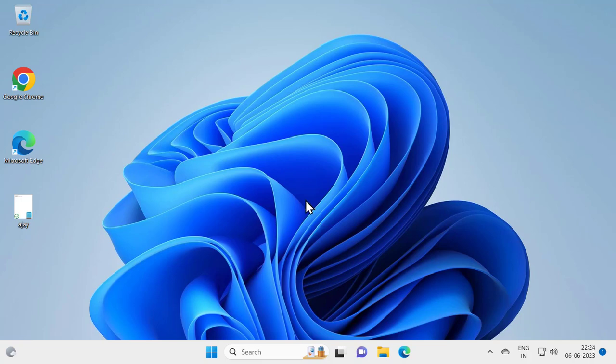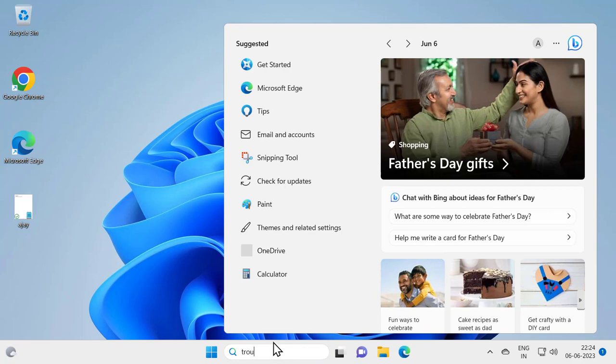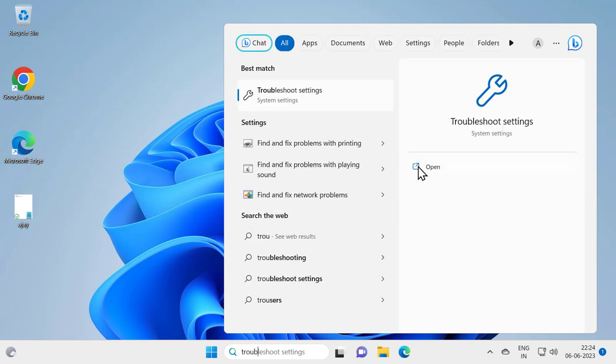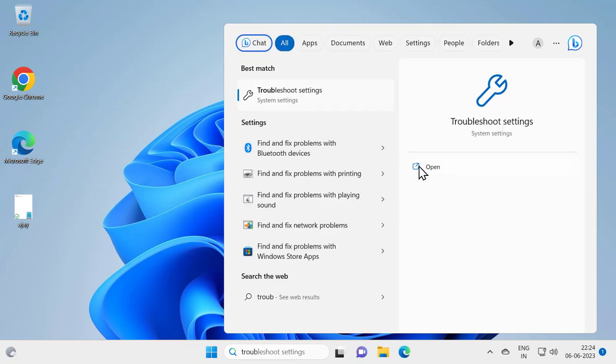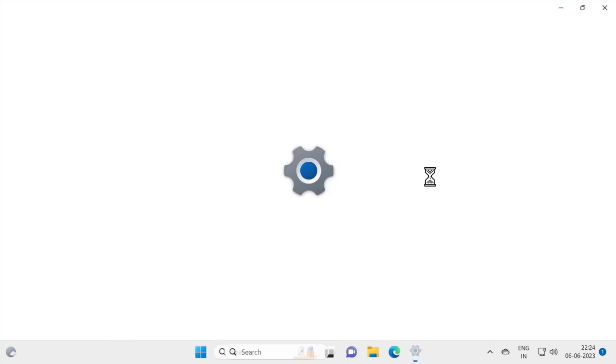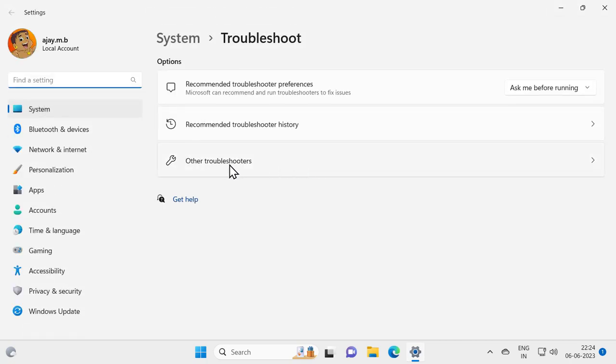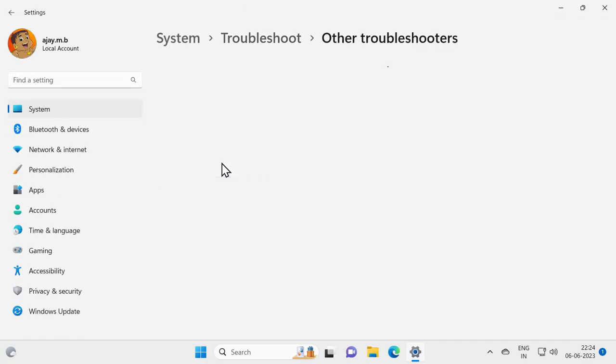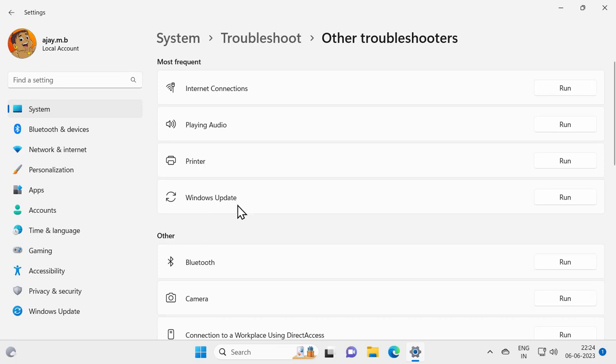For that, go to the search menu and type troubleshoot. Open it. Go to other troubleshooters and click on Windows Update troubleshooter to run, guys.